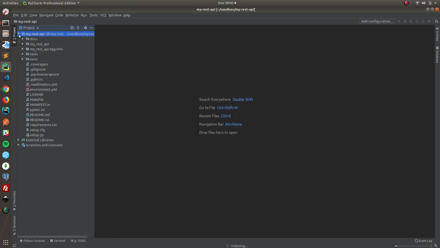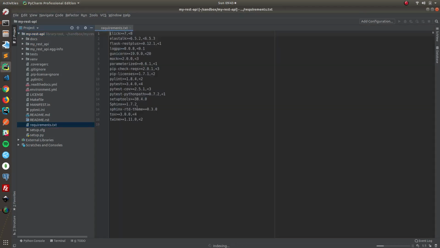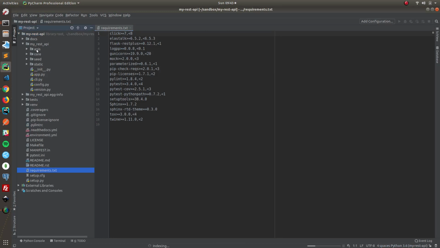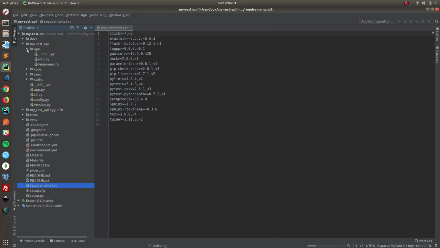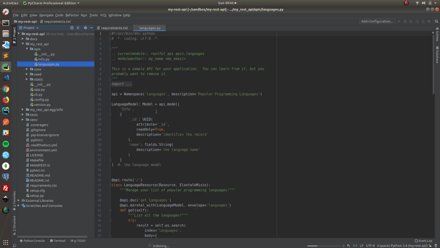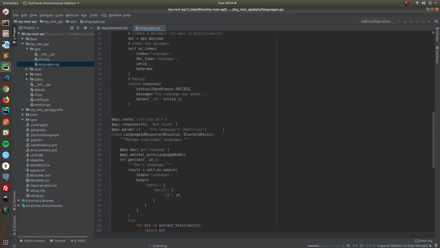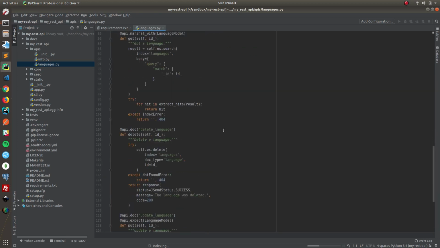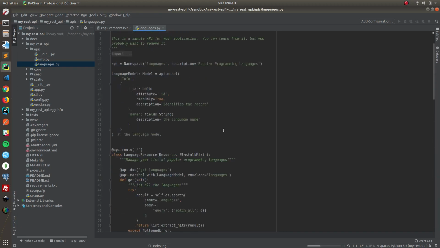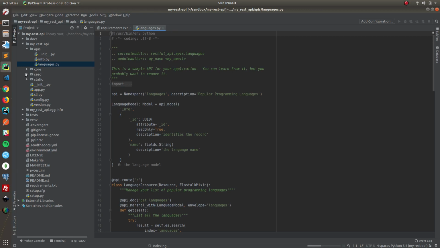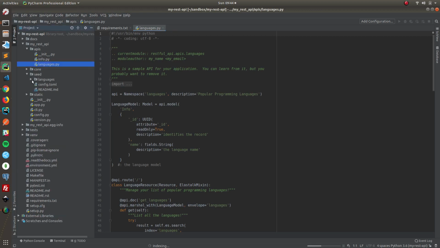So here's our project, and you can see it comes with requirements.txt. The files are laid out in a pretty standard fashion for a Flask REST API. Here's our languages API page with a quick demonstration for all of our REST points. Here's that seed data that we were talking about.